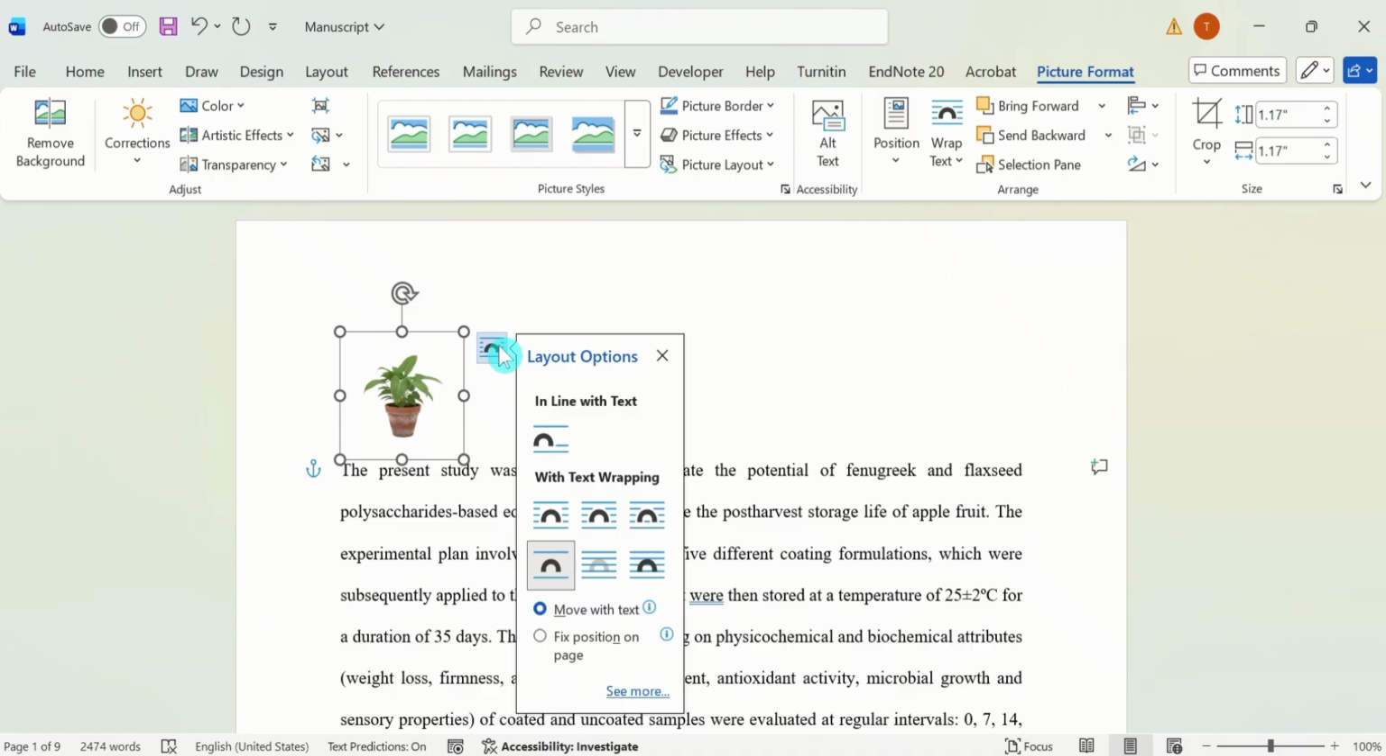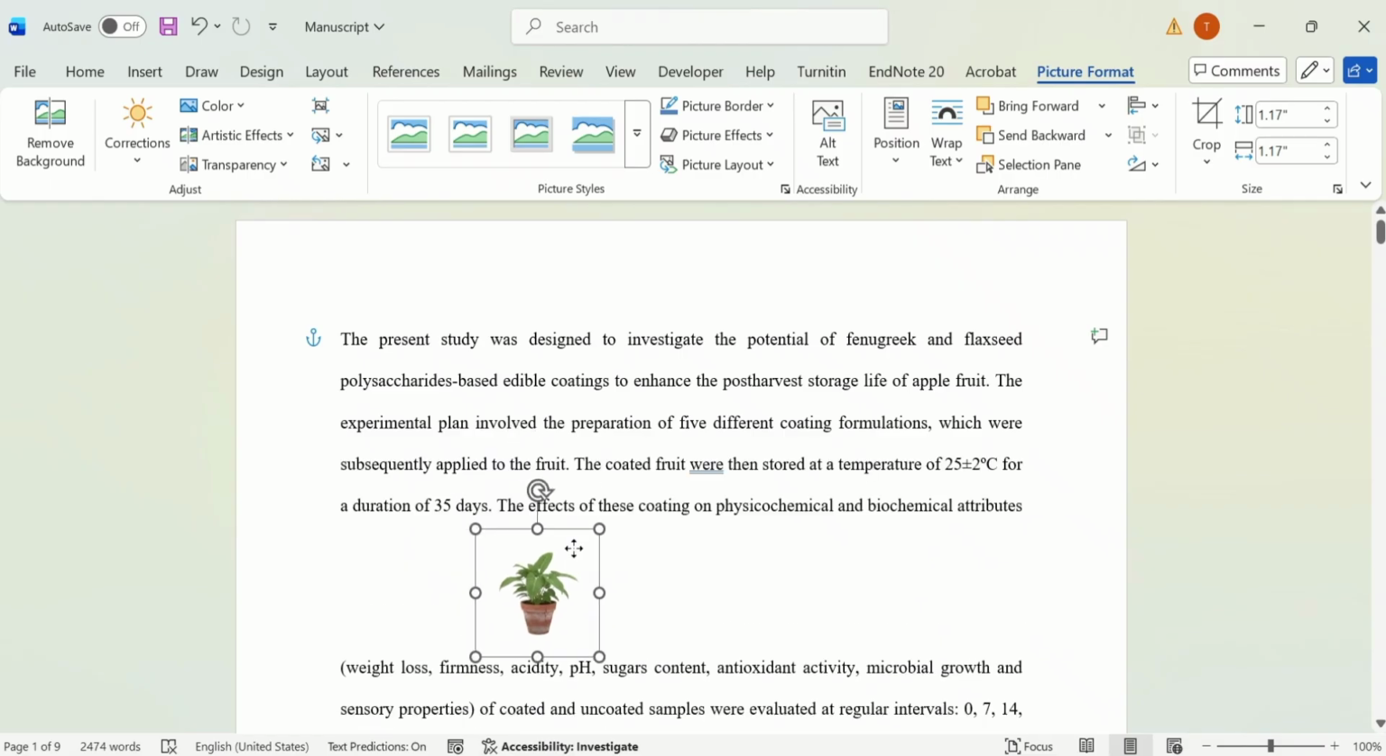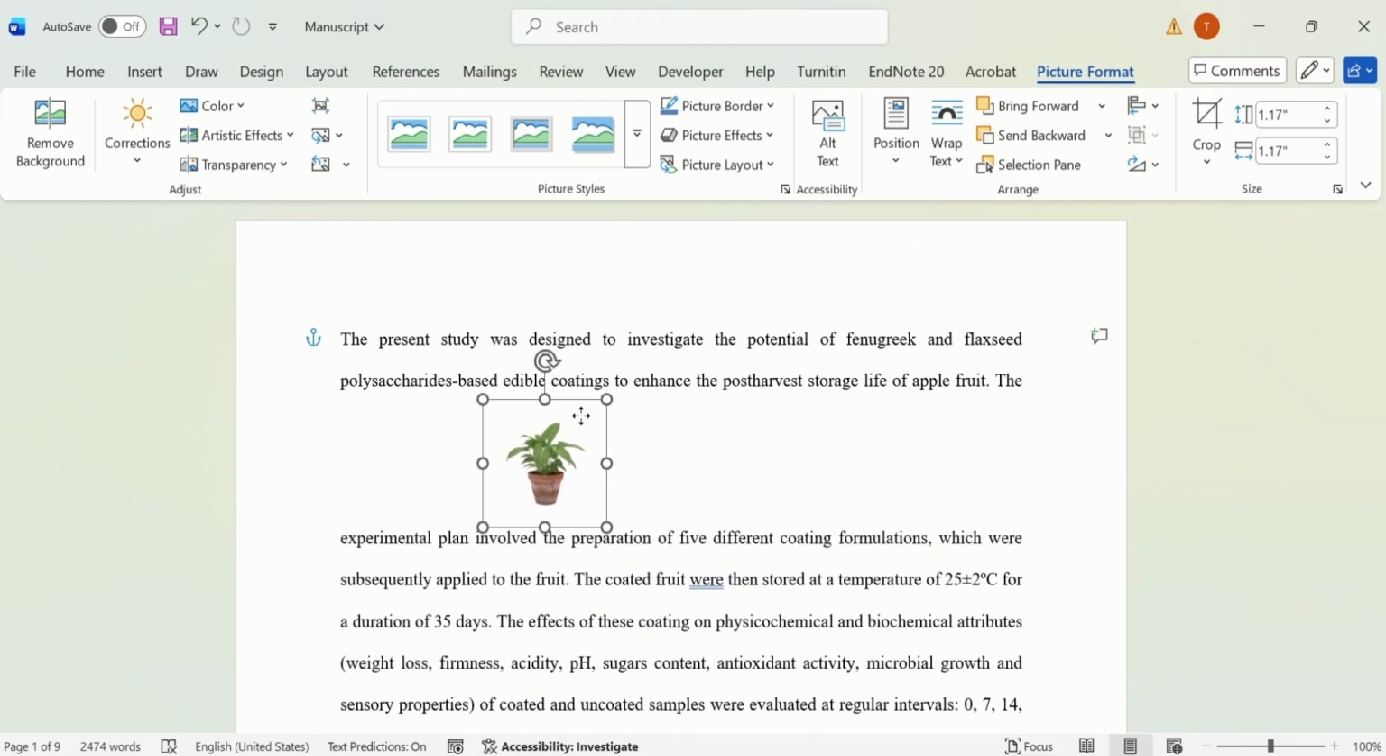Now here is the option of top and bottom. If you choose this option, text appeared on the top of this picture and bottom of this picture. I will place it here. You can see here text appear on the top of this picture or bottom of this picture. If you place anywhere picture in this text.